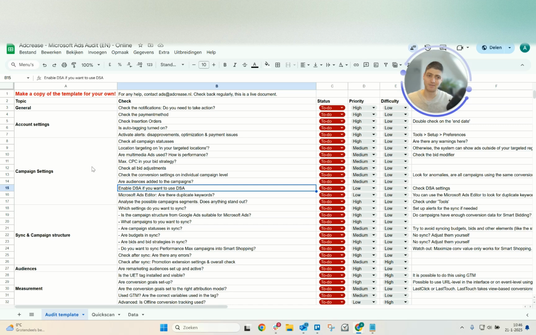Also, guys, in the campaign settings, you can enable DSA, dynamic search ads, if you want to. If you want to use it, you have to make sure to enable it. And check for any duplicate keywords. I use a Microsoft Ads editor here, super helpful. And just check all possible segments. Also check the network, devices, all sorts of segments you can check, and just look for anomalies, any underperforming, any overperforming elements.